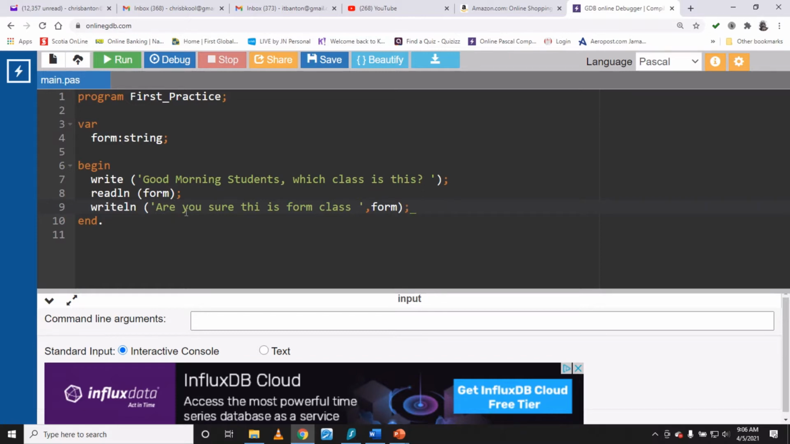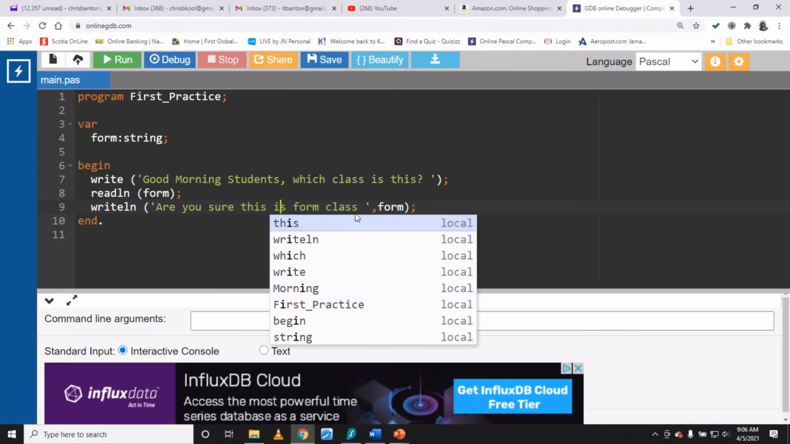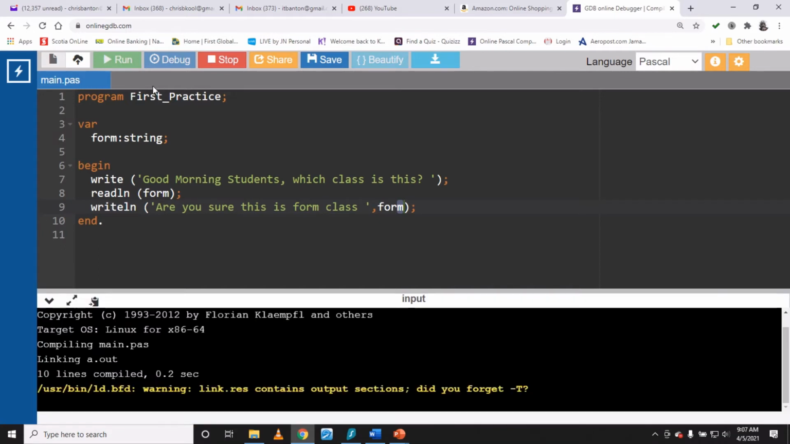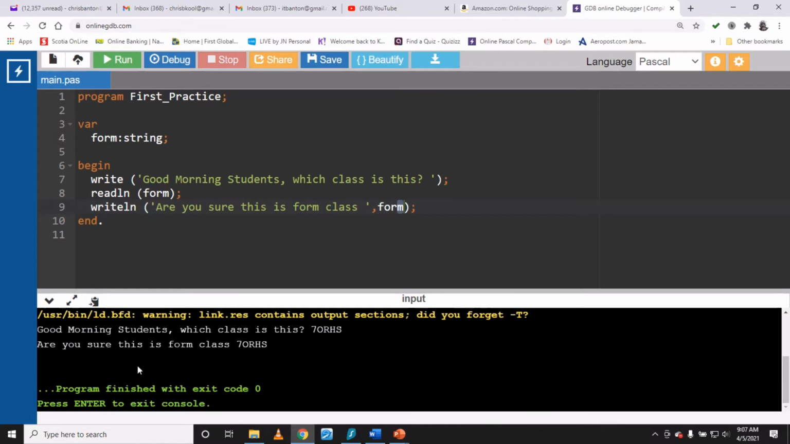So remember now, form, the person typed in and they put in 7 Ocho Rios High School. So we say now, are you sure this is form class 7 ORHS? That's basically what we're doing. So let's run this program now and see what happens. We're only dealing with input and output right now. So we say 7 again ORHS, and they come with the output. Are you sure this is form class 7 ORHS?